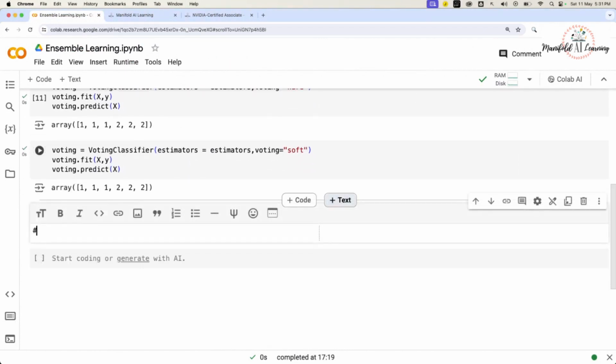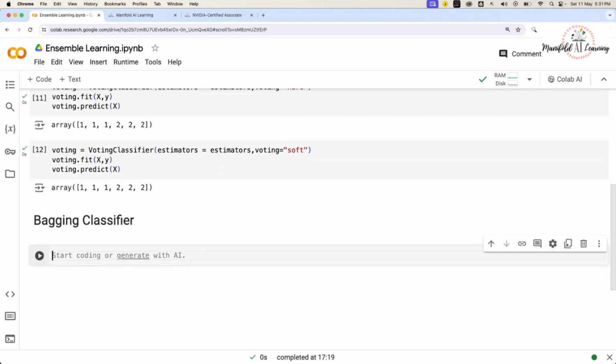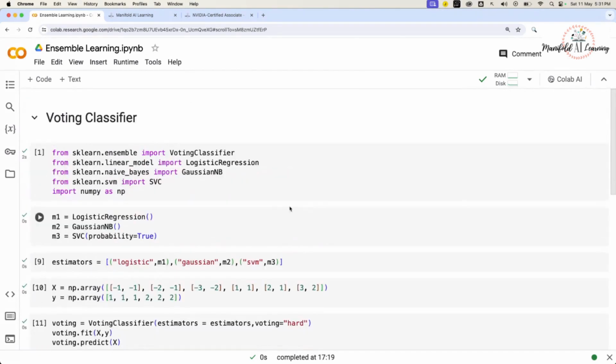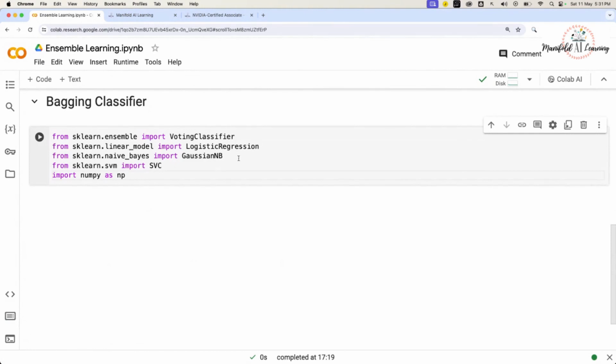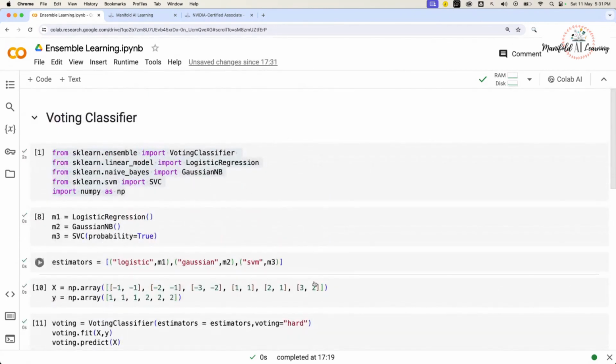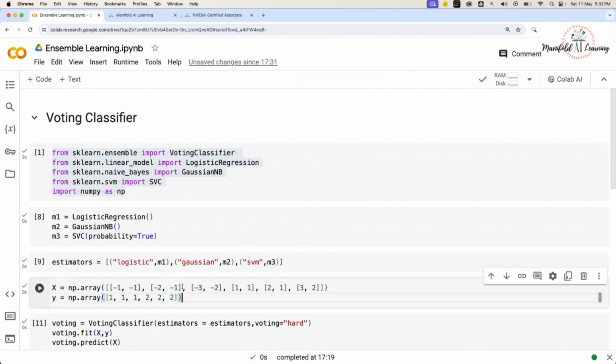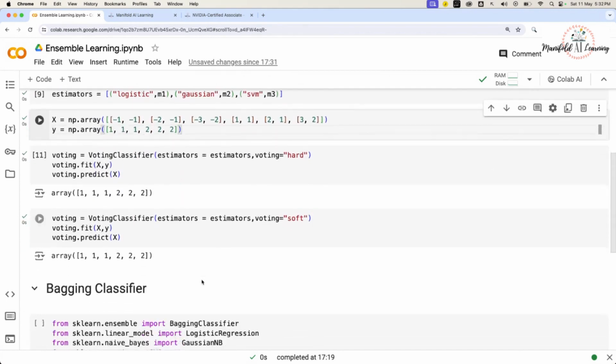Here, I'm going to mention the heading as bagging classifier. Just for the demonstration purpose, I'll just copy and paste it here. Okay. I'll just import the ones that are necessary for me. So instead of voting classifier, I'm going to mention bagging classifier. Now, apart from this bagging classifier, we'll just require the data. Maybe we'll make use of the same X and Y that we have generated earlier.